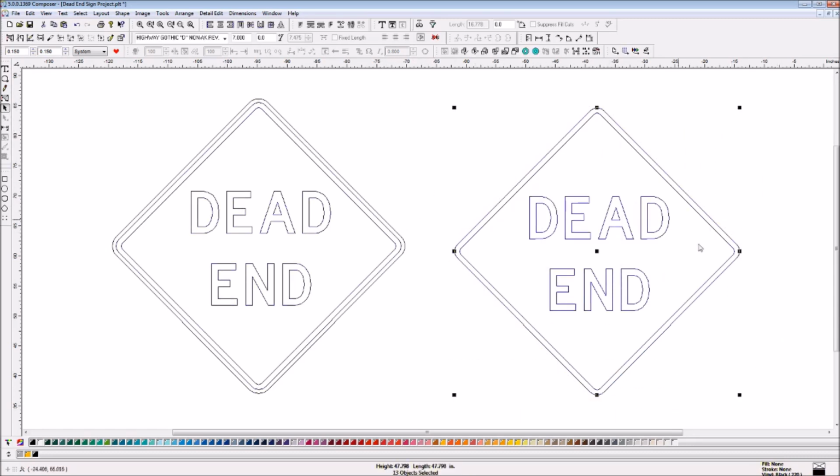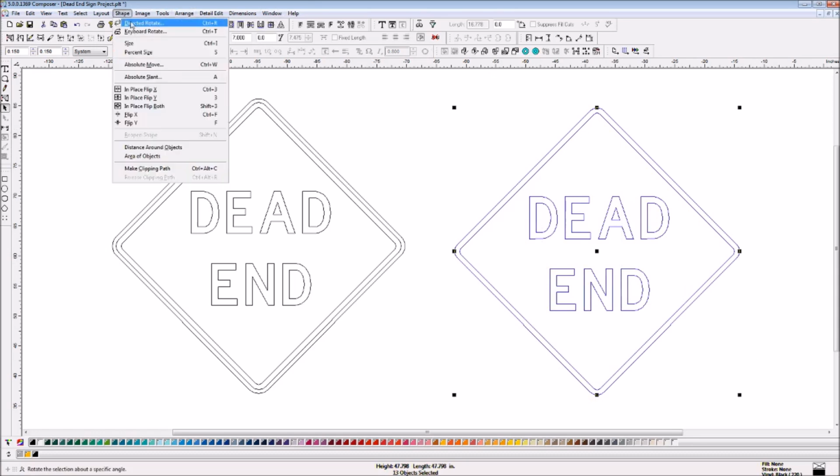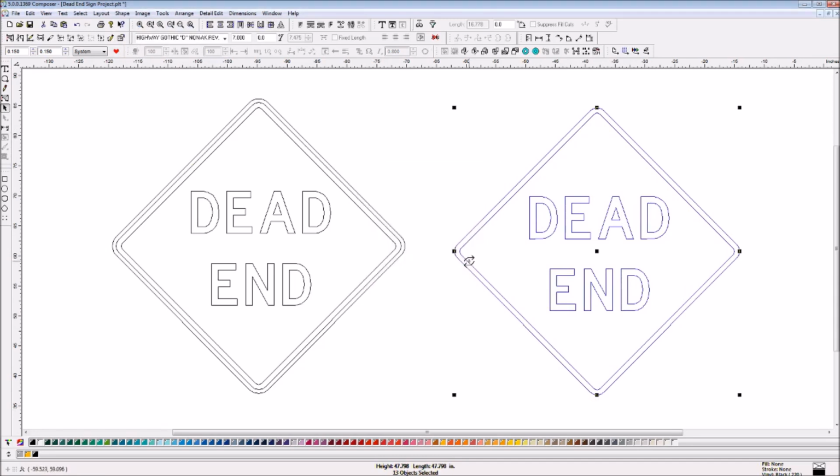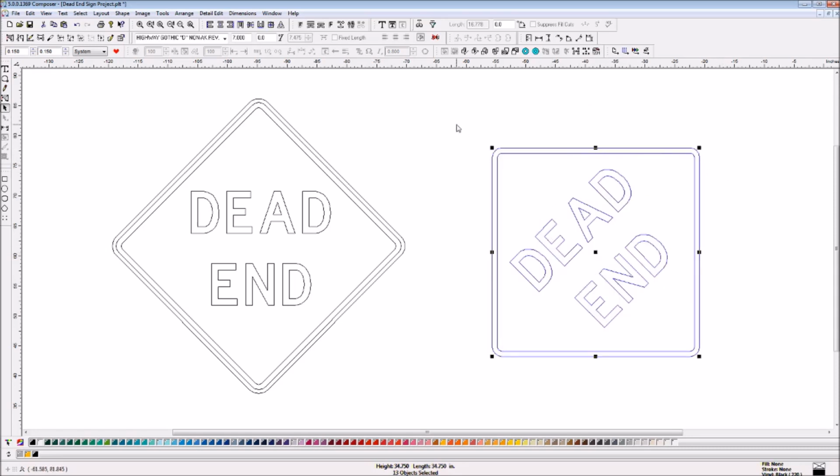And now what we're going to do is turn that on its side. We're going to go to shape. We're going to go directed roll. We're going to go 45 degrees, click OK, and see the little double arrow with the plus there. Hover it over the inside, the middle of our sign, and just click that. See how it turned it on its side? So now you have a sign already made up.